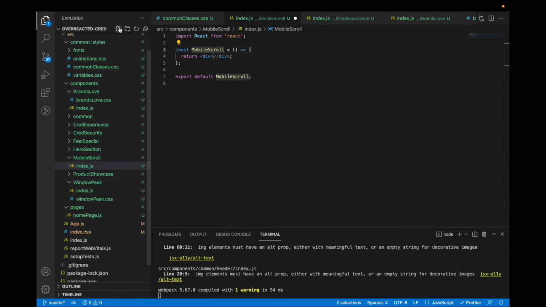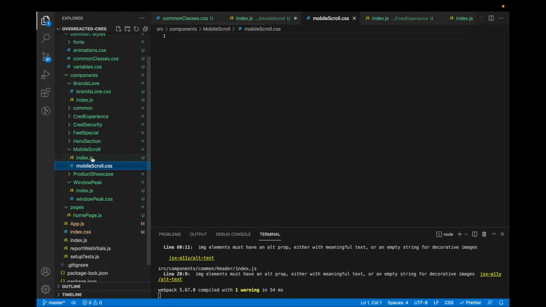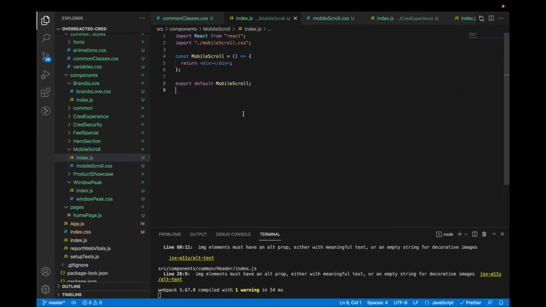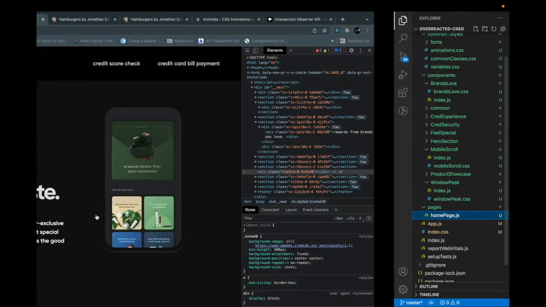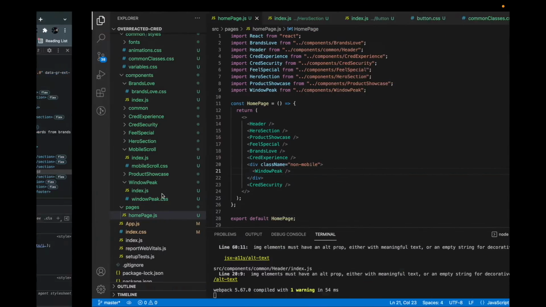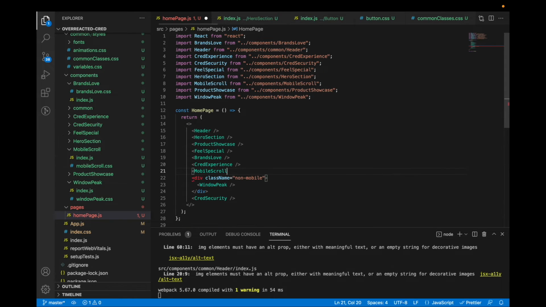Let's create a CSS file as well, which is mobile scroll.css. I'll import it here. Import mobile scroll.css. Now let's give some space. Now mobile scroll comes after the experience, so it will be next to this mobile scroll.